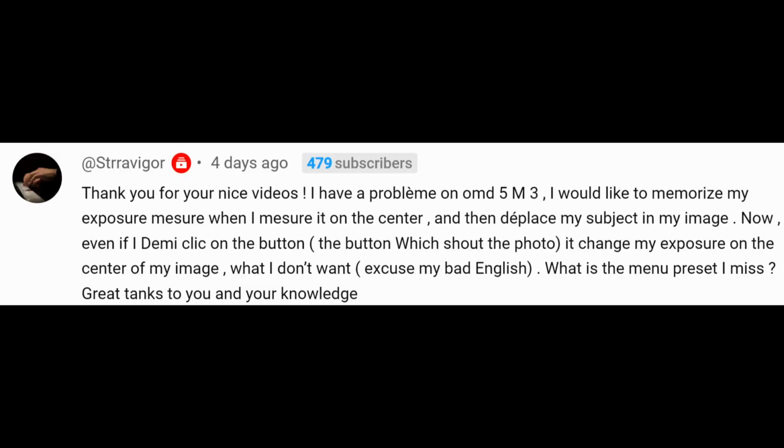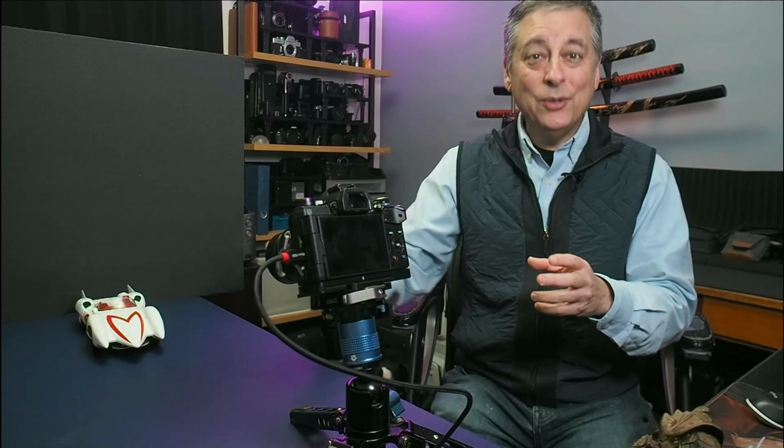Alright, so here's the question that I got written from the viewer, and I'm going to interpret this the best I can, but I think what he's trying to do is to spot meter into the center of the frame on a particular subject and then lock that exposure and move the subject into another part of the frame. And the problem he's having is when he moves the subject away from the center of the frame, the camera changes the exposure back to whatever is now in the center of the frame. So let me just demonstrate very quickly.